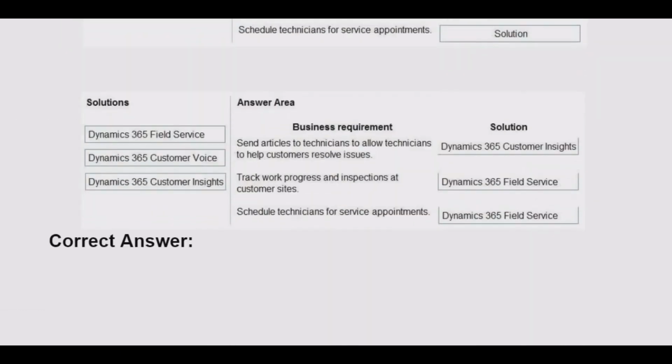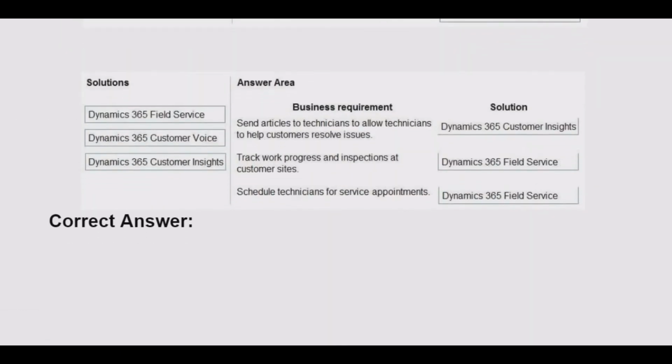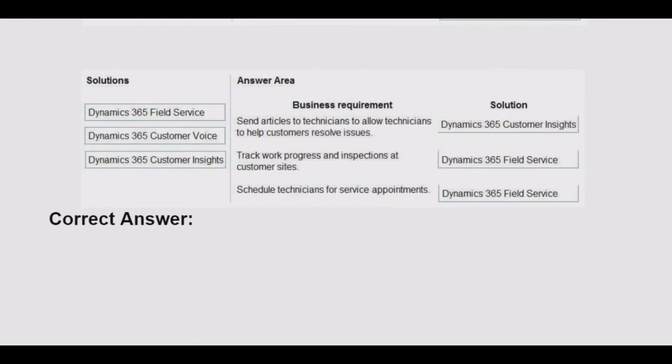Now, the correct answer for the business requirement, send articles to technician and allow technician to help customer to resolve issue, is Dynamics 365 Customer Insights. Our second business requirement, track work progress and inspections at customer sites, has the solution Dynamics 365 Field Service. And our third business requirement, schedule technicians for service appointment, has the solution of Dynamics 365 Field Service.